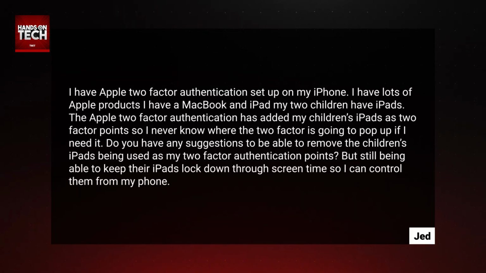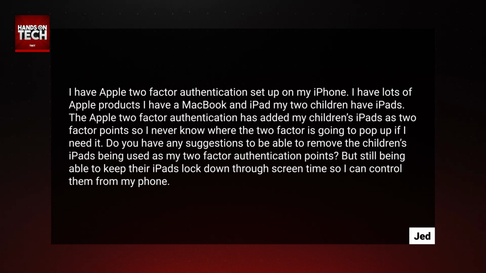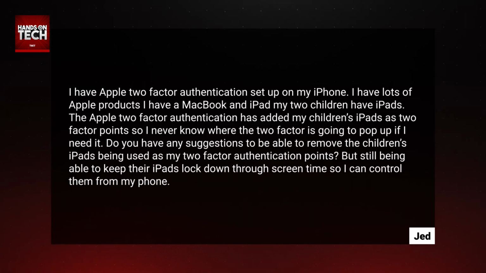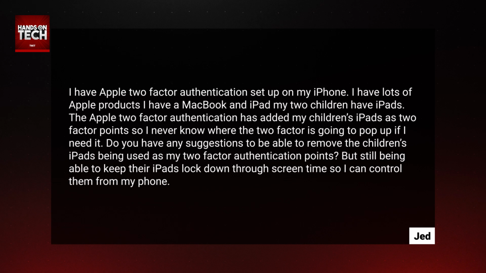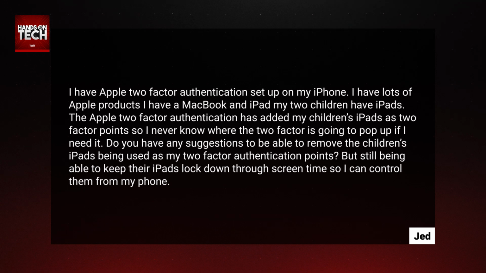I have Apple 2-factor authentication set up on my iPhone. I have lots of Apple products. I have a MacBook and an iPad. My 2 children have iPads. The Apple 2-factor authentication has added my children's iPads as 2-factor points, so I never know where the 2-factor is going to pop up if I need it. Do you have any suggestions to be able to remove the children's iPads being used as 2-factor authentication points, but still being able to keep their iPads locked down through screen time so I can control them from my phone?